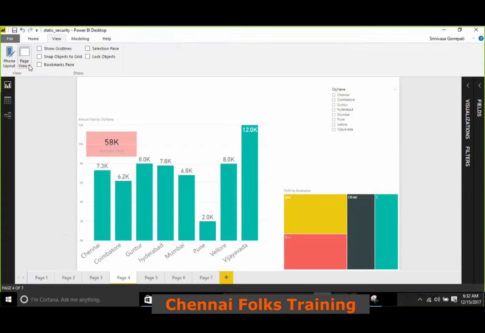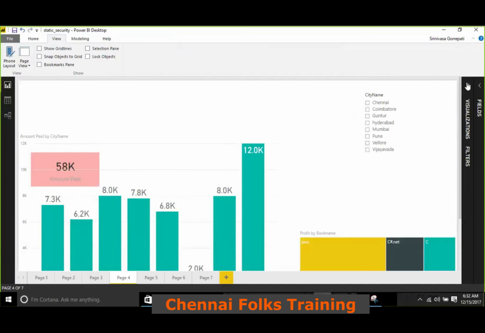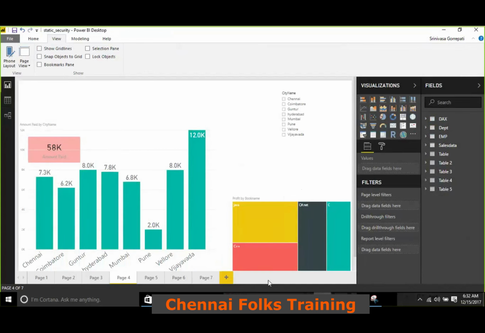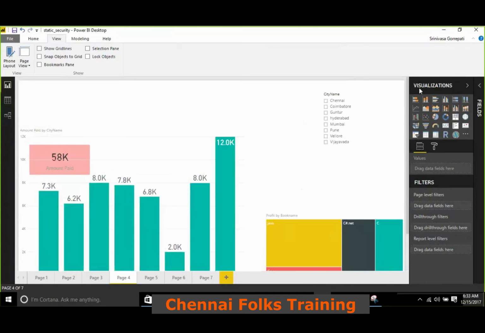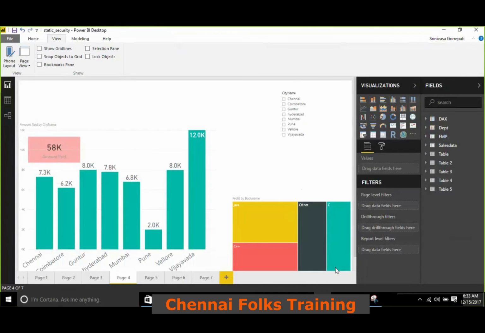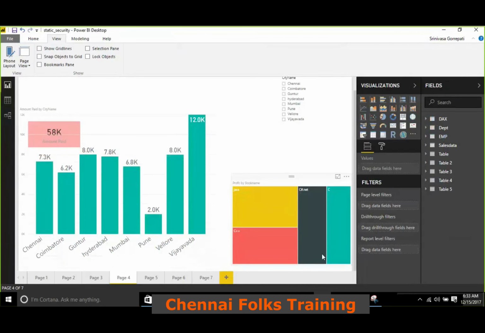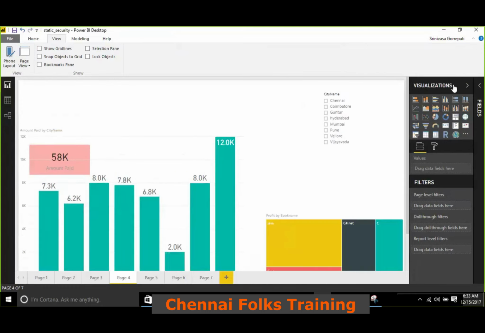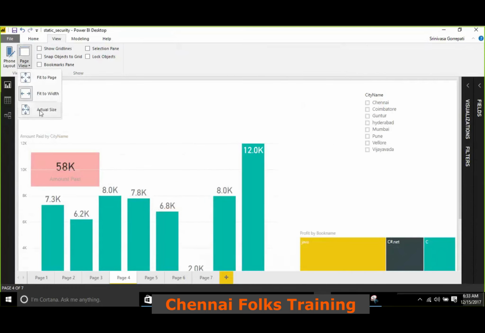And page view, how you want to see your report. You have three views. Fit to page is the default one, and fit to width is going to occupy the complete width. Based on your window, the width will be adjusted automatically. Even if I am expanding, you are not getting any horizontal scroll bar. Fit to width, and actual size.